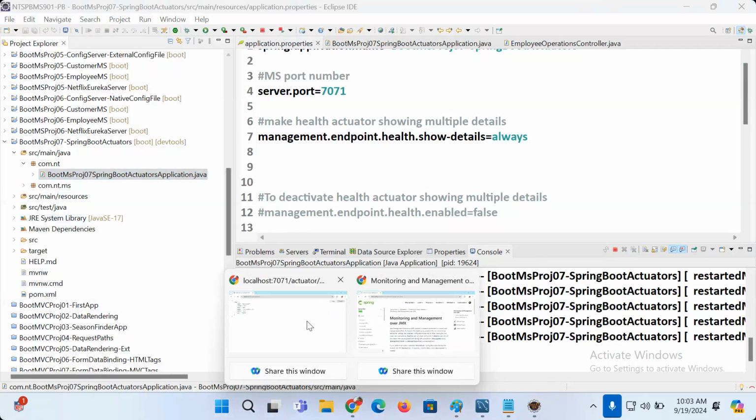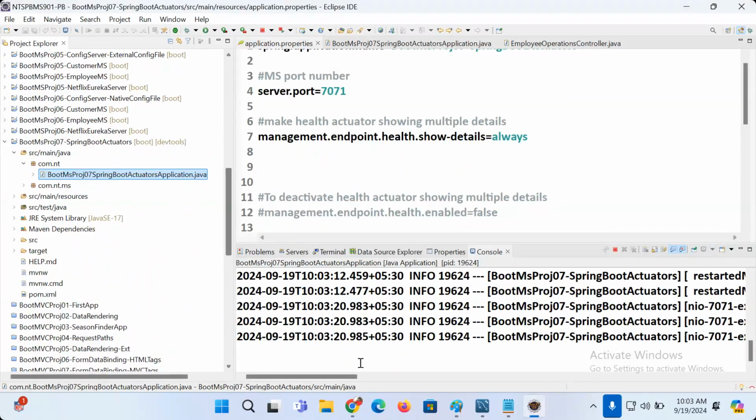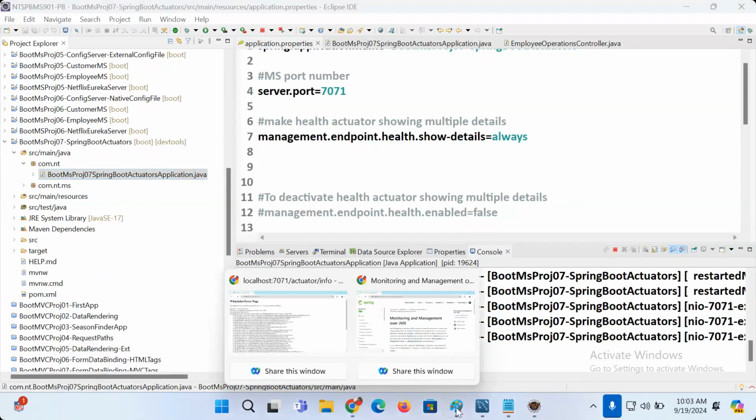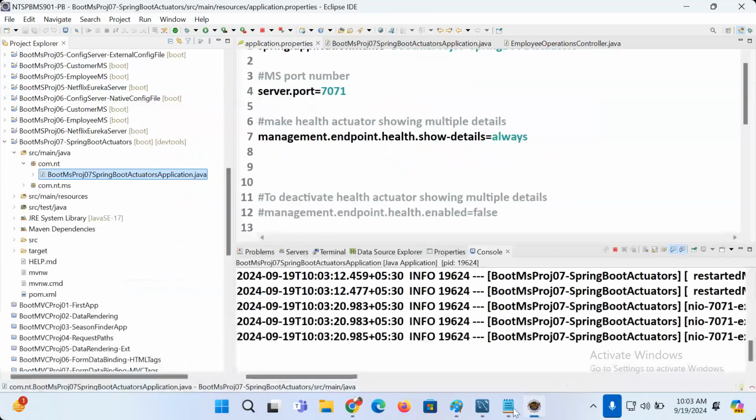Come to this. Here is my info. 404 error. Why 404 error? Because I asked it to disable, it has been disabled. I asked it to disable, that's why it is disabled, guys. Comfortable, guys? Super.